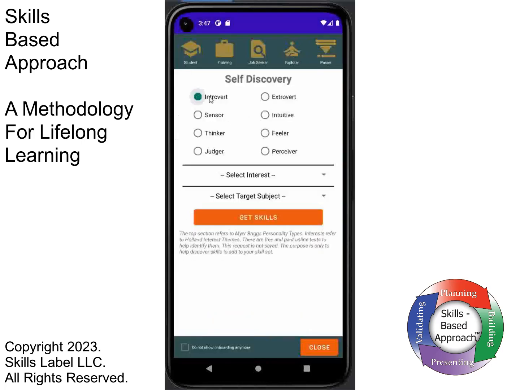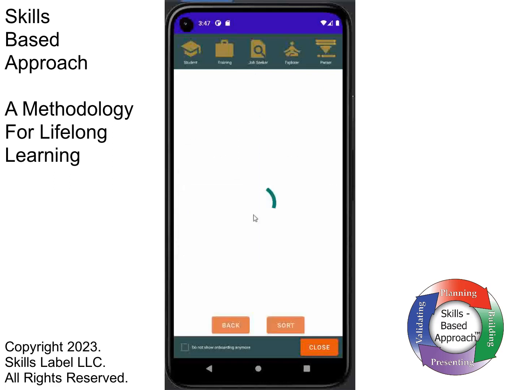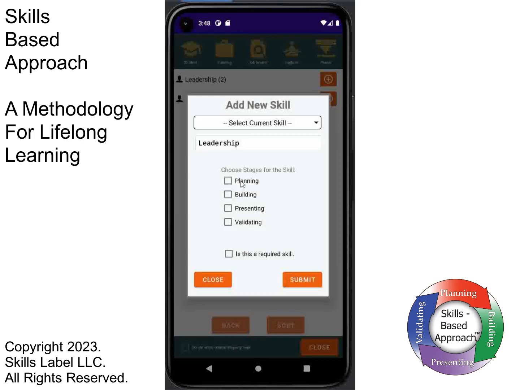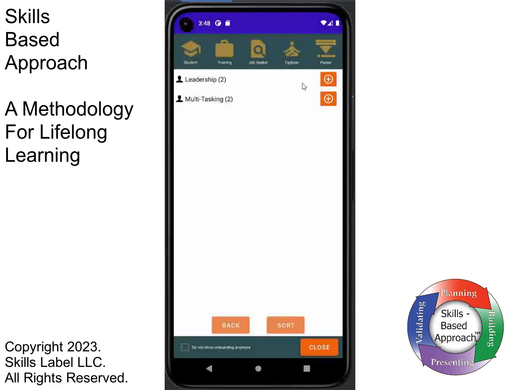Here I'm adding a personality profile. I'm just using Myers-Briggs and it returns a result. These are kind of the multi-personal skills that might not get picked up from the job seeker skills. So this adds more depth to my skill set based on my personality.